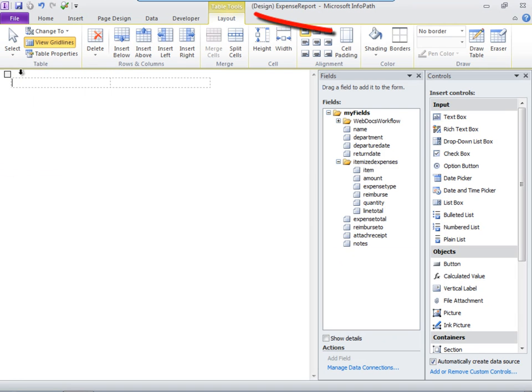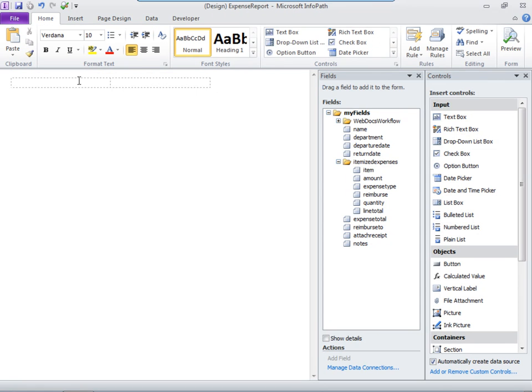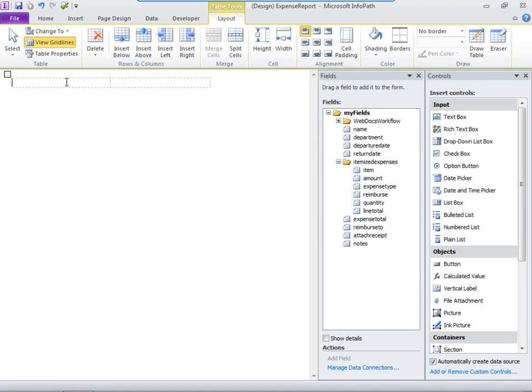When you insert a table, this Table Tools tab displays. When you move the cursor outside, the Table Tools tab goes away. I like to use the header as a guide for how wide to make my form, and then every other table I insert, I match the header.